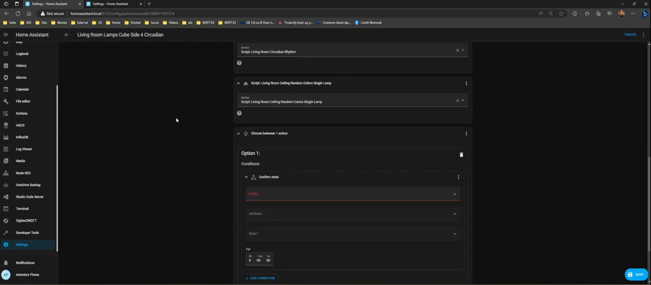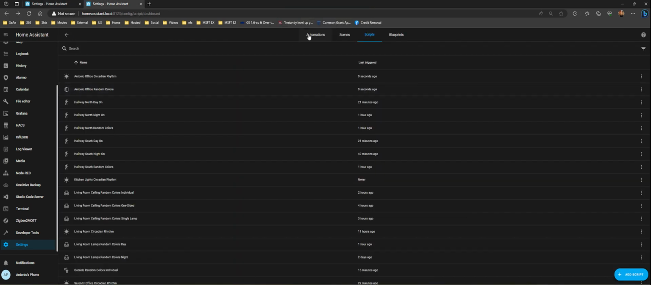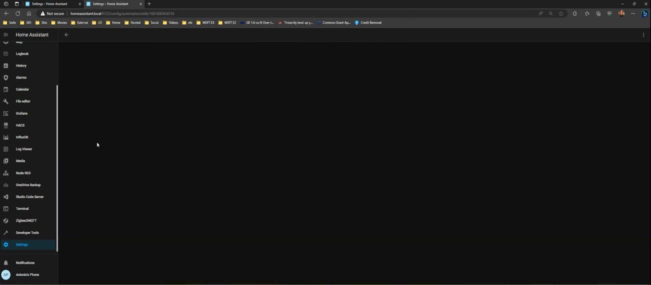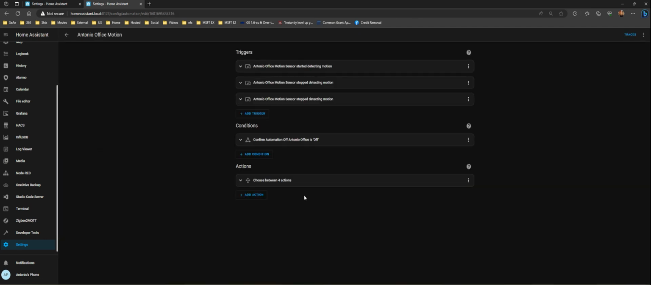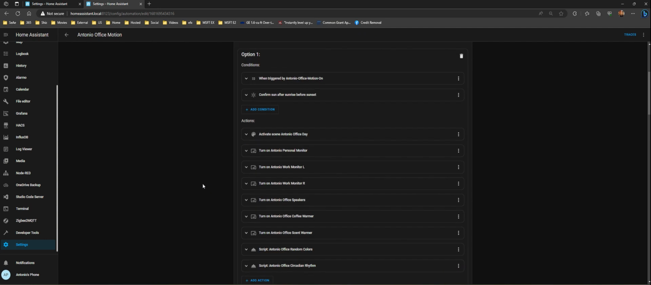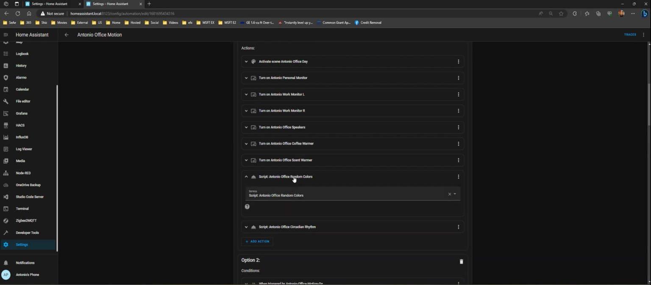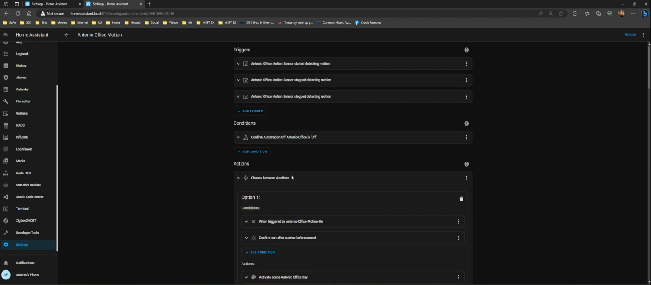In my office, I have it where whenever there's motion, it will turn the lights on. Notice that I have random colors. I have a couple of lights that don't have any purpose whatsoever, but what it does, it automatically changes the colors to random colors that it changes whenever the motion sensor gets activated.